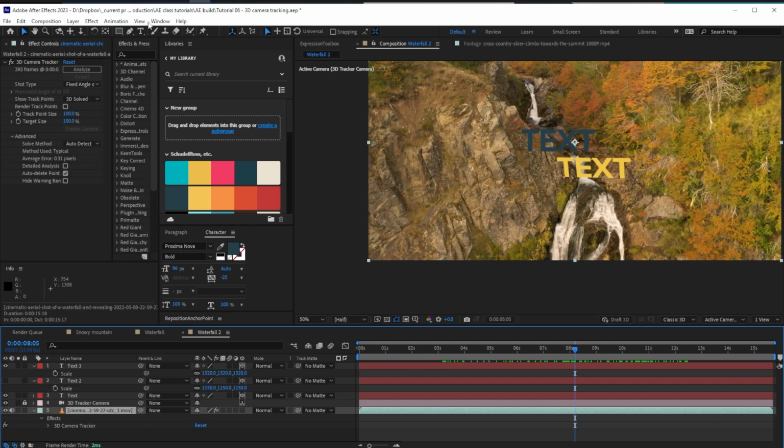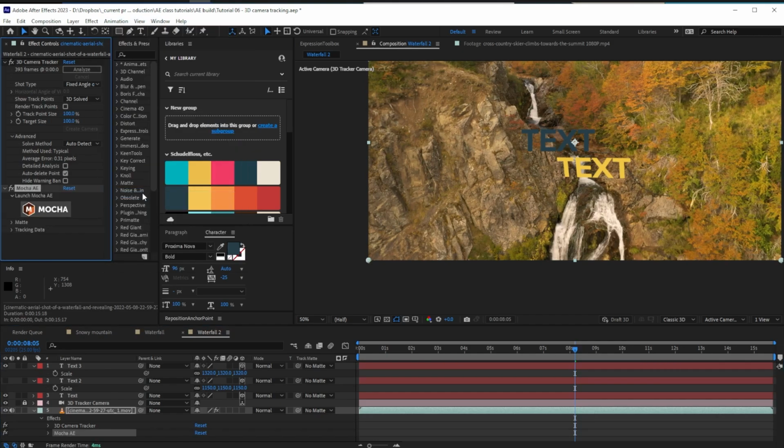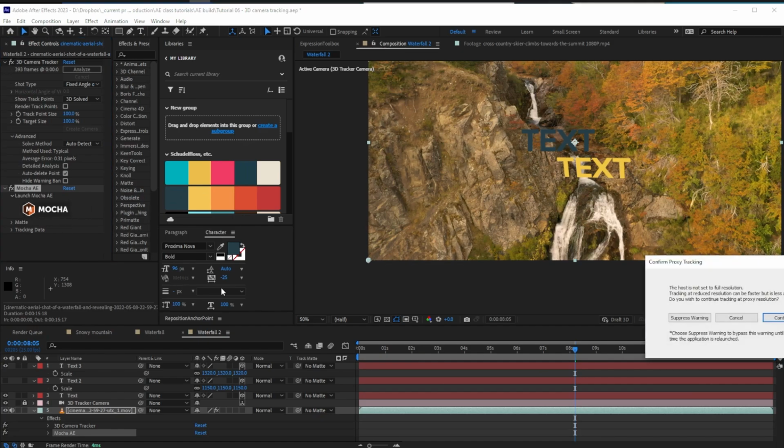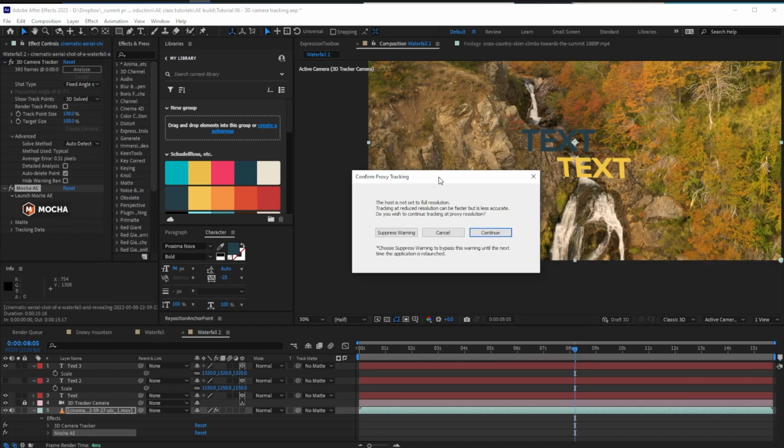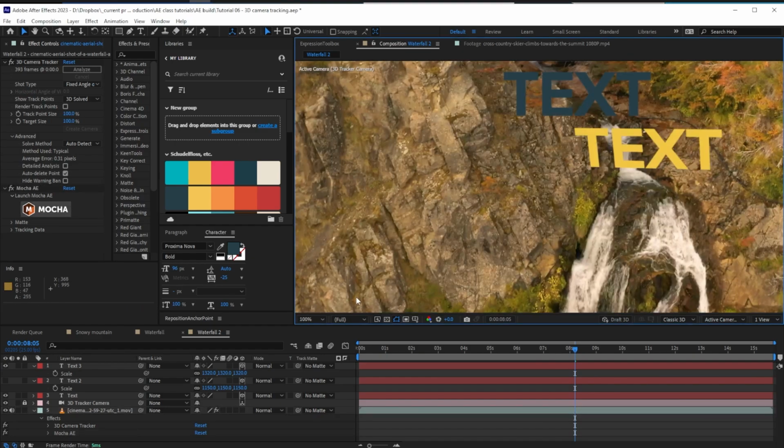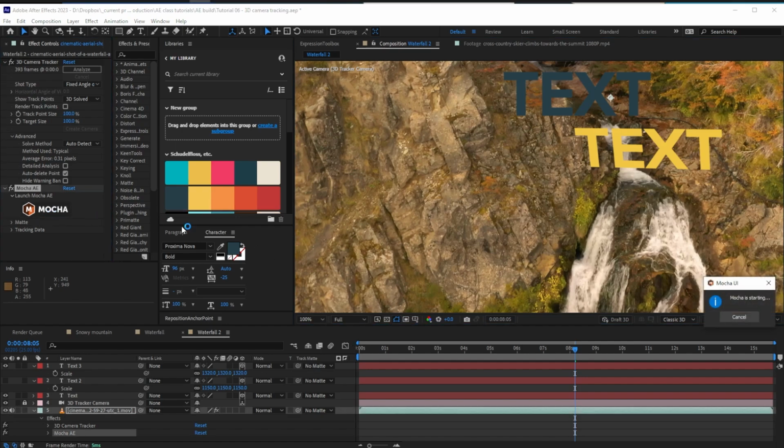So with the footage layer selected, I go up to animation and go down to track and Mocha AE. And I go to launch it, and it gives me this error message because my footage isn't at 100%. So I'm changing it from auto to 100% full, and we go into Mocha.